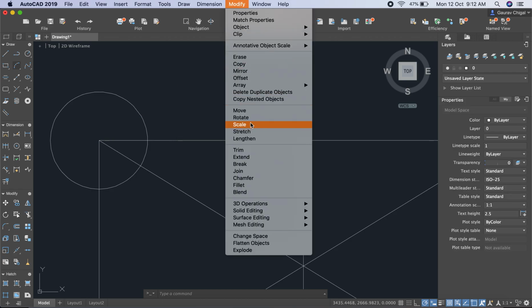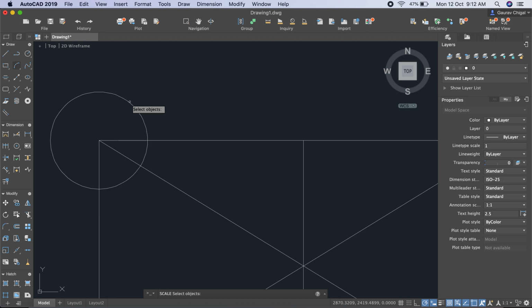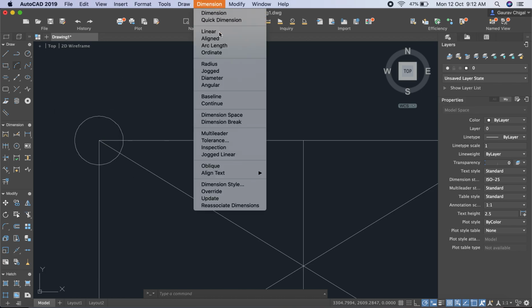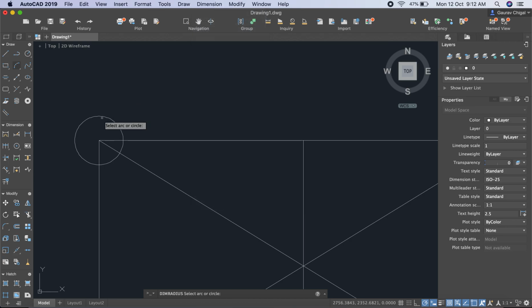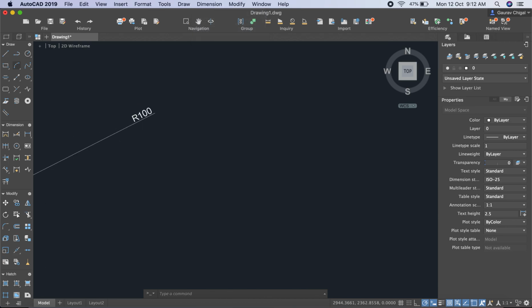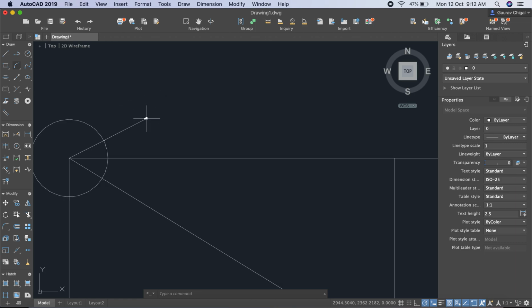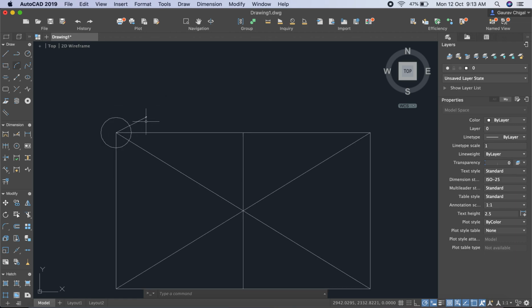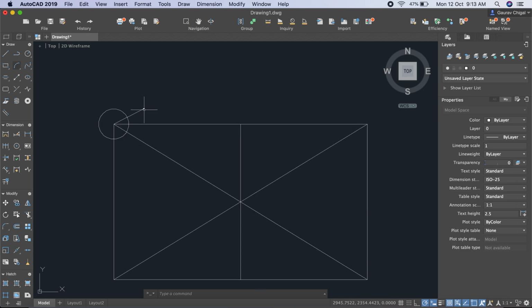Go to modify, scale, select the object, press enter, and specify your base point. Now specify again, let us say my scale factor is 0.5 again. Now here your radius becomes 100. You can select the radius in dimension, and you can see here the scale now, radius is reduced to 100. So I just halved the value of this circle.